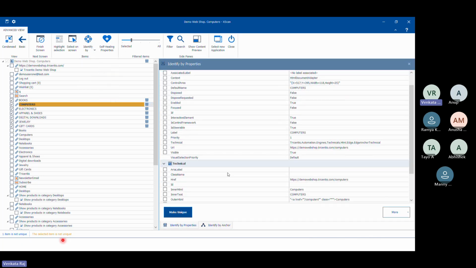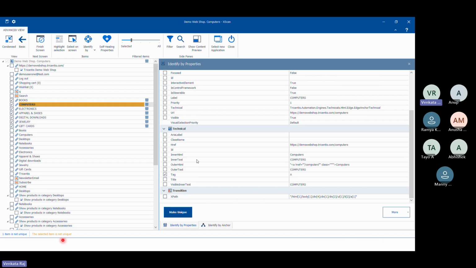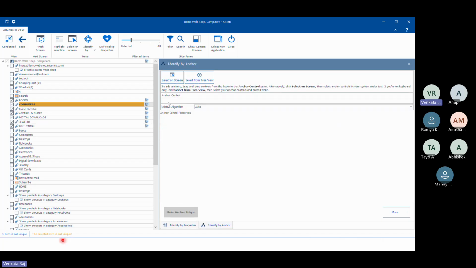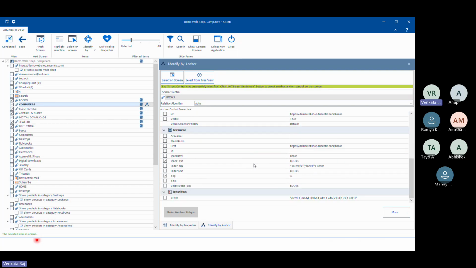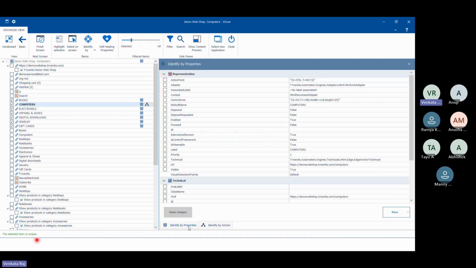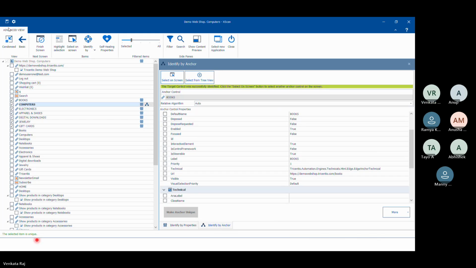So for computer, we have only a tag. I'm not going with the inner text. And in anchor, I'm dragging and dropping this book as my reference property. See, the moment I drag and drop, target control successfully identified, and this became unique now. This is how identification methods work in Tosca. Right? We've seen properties, index, and anchor. So once done, we can save and we can close.